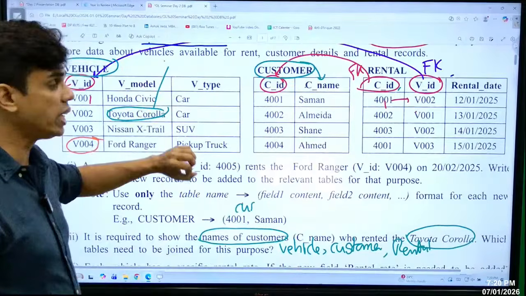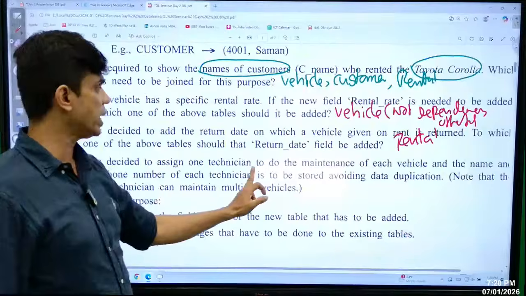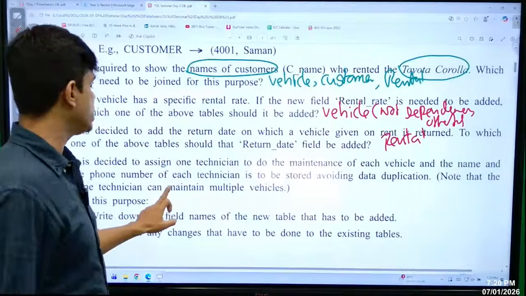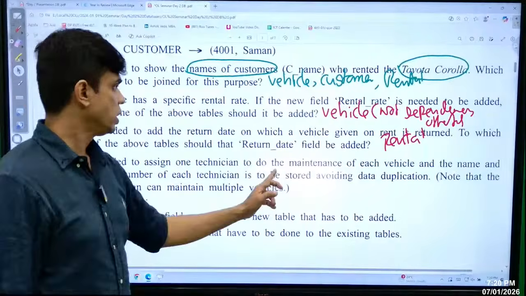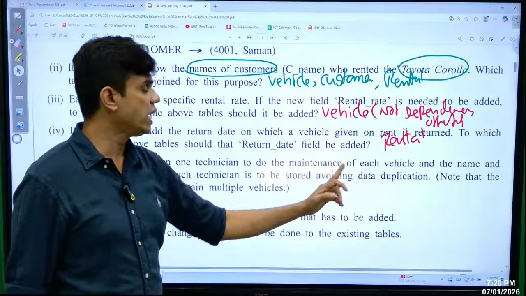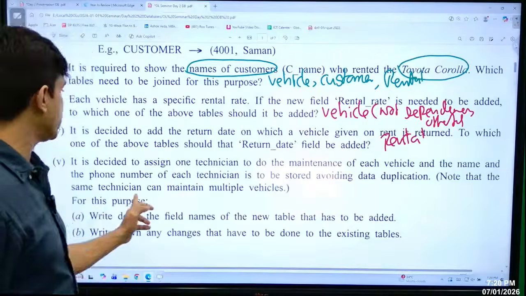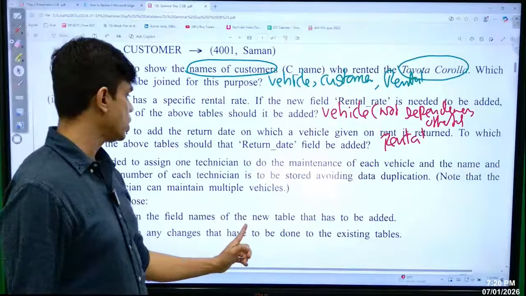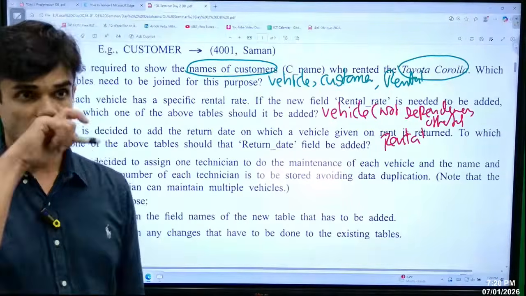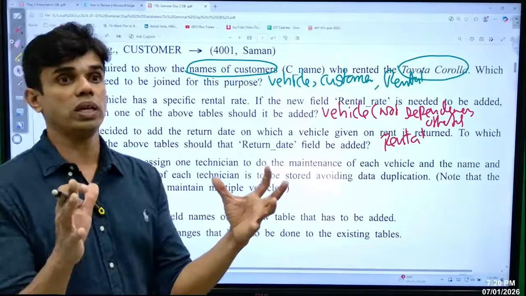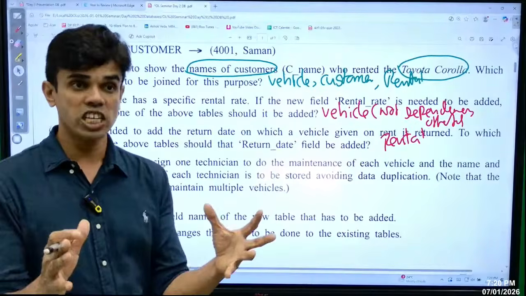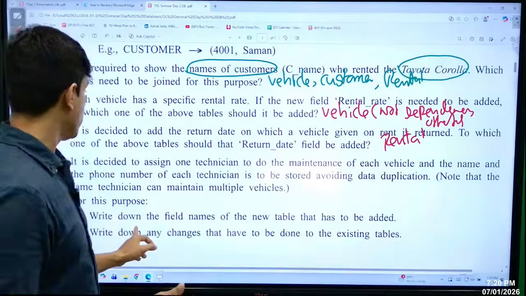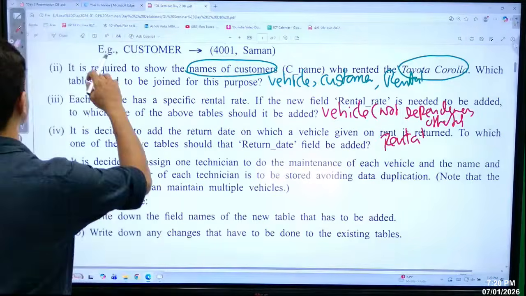That's what they say. It is decided to assign one technician to do the maintenance of each vehicle, and the name and the phone number of each technician is to be stored, avoiding data duplication. Note that the same technician can maintain multiple vehicles. For this purpose, write down the field names of the new table that has to be added. Now we want to introduce another new table called technician, that is not the customer doing some other job.